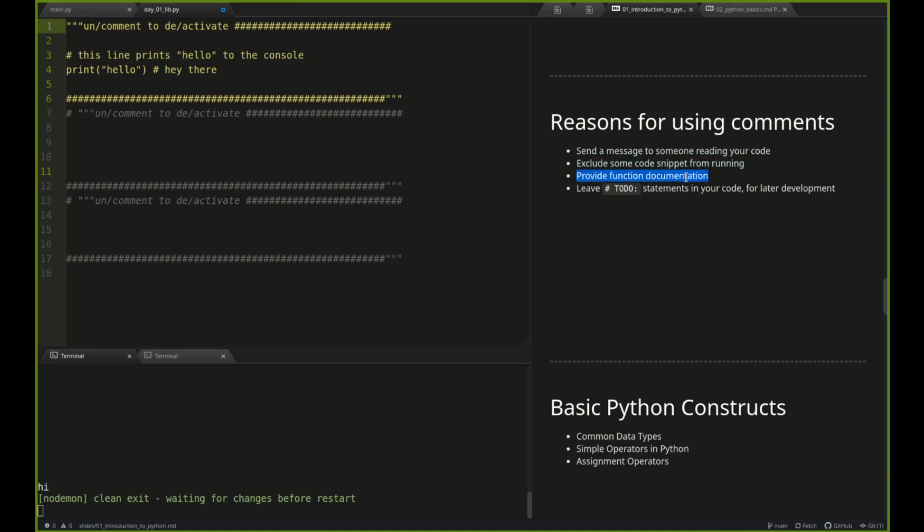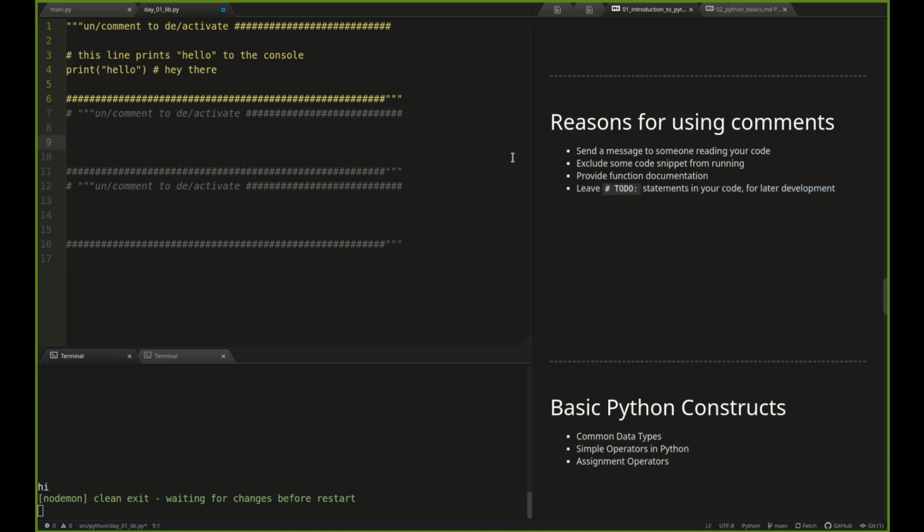Provide function documentation. We'll talk tacitly about documentation standards later, but we won't get too much into that. Leave to-do statements in your code for later development. This is a good one. Especially while you're learning, you might use comments to take notes in line with your code, which I highly suggest you let be part of your note-taking process. Leave a comment here and there while you're learning. Also, to-do statements.